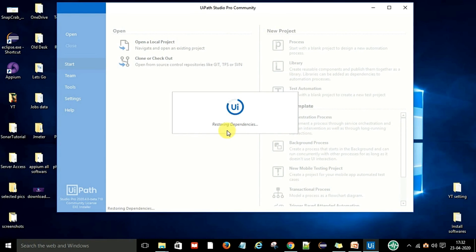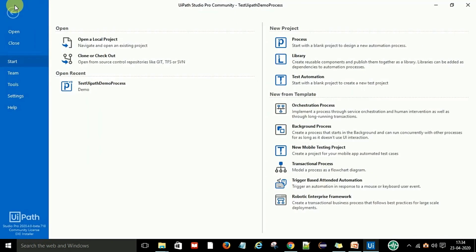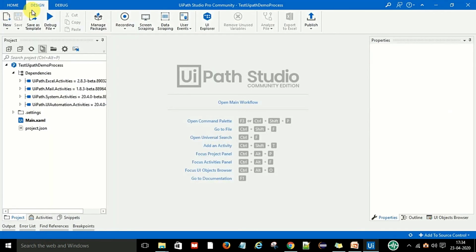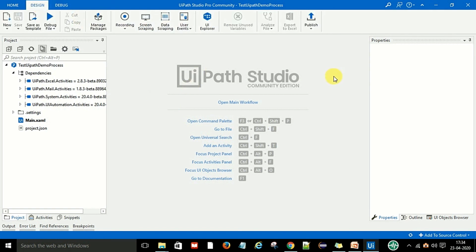It is taking time because it's restoring some dependencies. You can see it is restoring dependencies. Make sure your internet connection is on and that it is at good speed. Okay guys, so this is the design window and this is the home window. This is the design window and this is the debug window. I am going to explain each and everything, so you don't need to worry about this or about how to use UiPath Studio Community Edition.